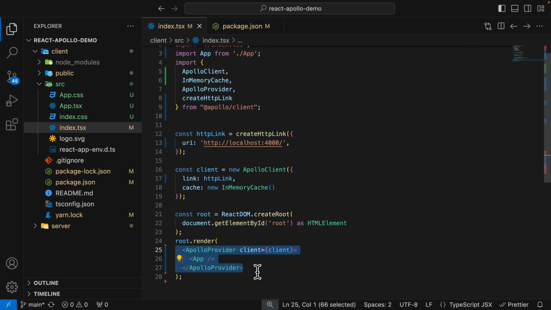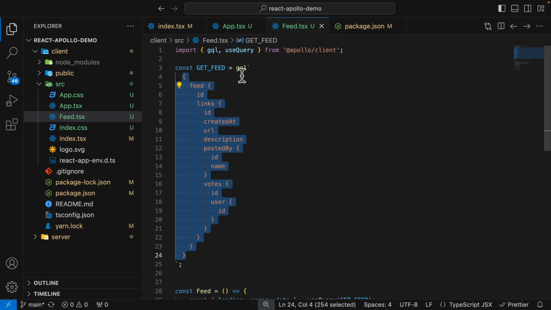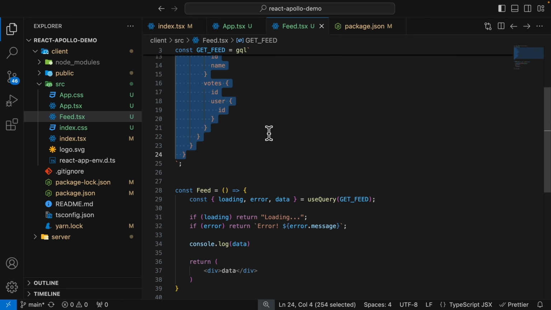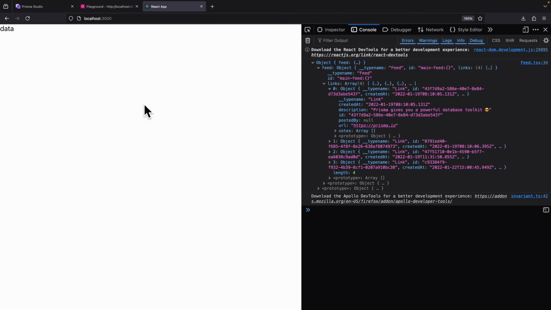And to write a simple GraphQL query, what we're going to do is import the gql parser function as well as the useQuery from the Apollo Client. And we're going to wrap our query in the gql parser function and then pass it to the useQuery. And this will give us the following data, which has the loading, error, as well as the data. And then we can output our data on our page or just log it for now for simplicity. And then we import our feed inside of our app component. And if we navigate to our browser and refresh, you can see that this is the data that we fetched from our response.